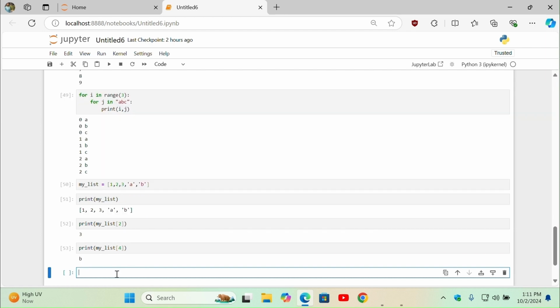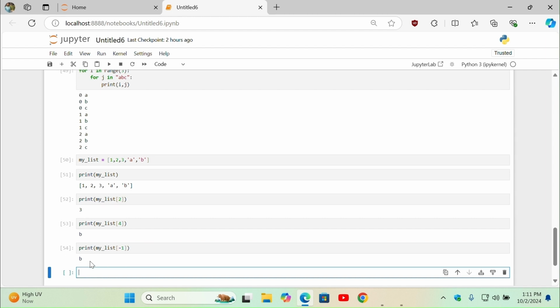And if we talk about negative indexing, you can see that negative indexing starts from -1. So print my list -1. So -1 means the last element, and it will go from end to start. So -1, -2, -3, -4, and -5. If we talk about positive indexing, then it starts from 0: 0, 1, 2, 3, 4, and so on. So this is positive and negative indexing.